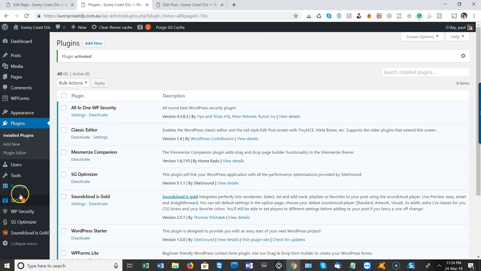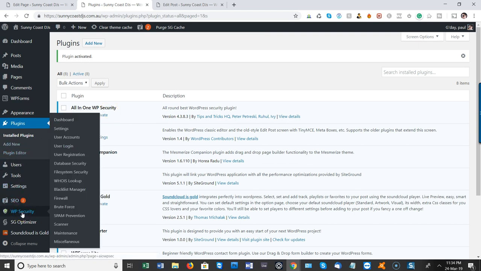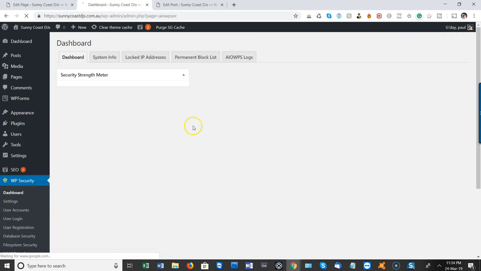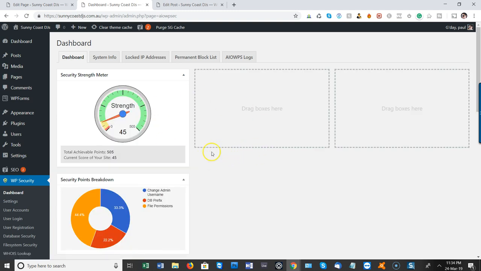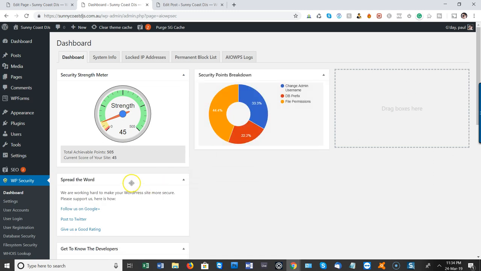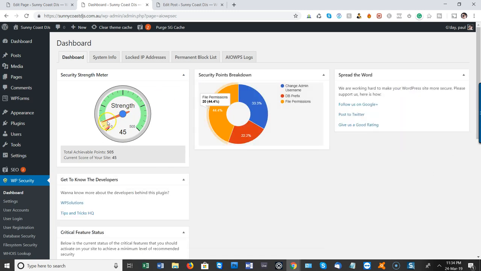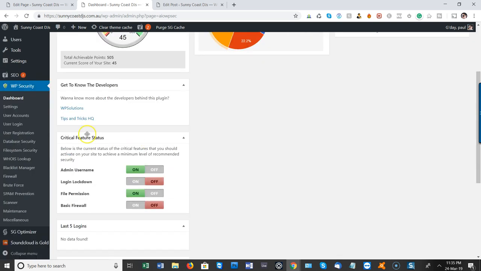So now I've installed that. You're going to see an extra menu option, WP Security, and you can see there's many different things that you can tweak to increase the security of your website. Let's have a look at the dashboard. We'll tweak a few settings. So when you first install the plugin, it's got this strength meter. So at the moment it's very low because we don't have many of the things tweaked.